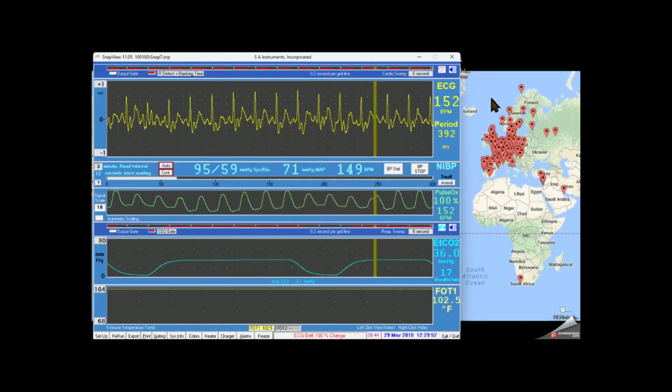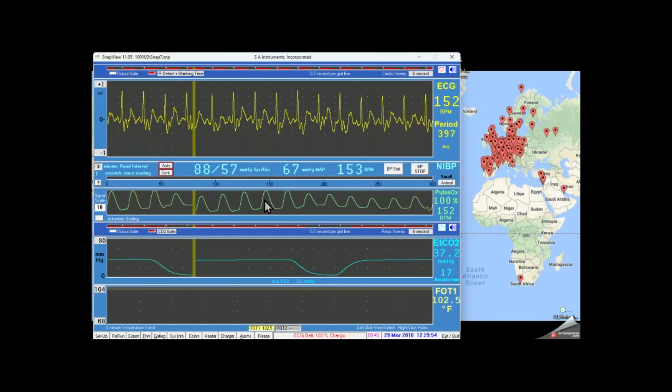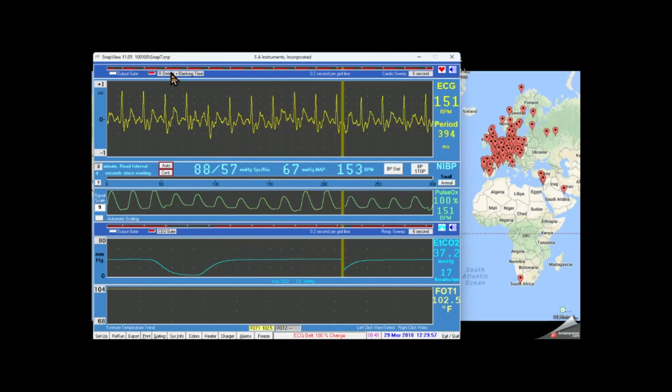The peak of the plethysmogram waveform is also automatically detected by the system. The indication that the peak was detected can be displayed in the cardiac sweep display.